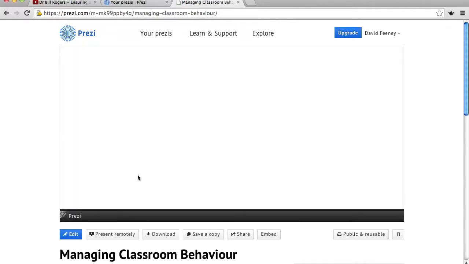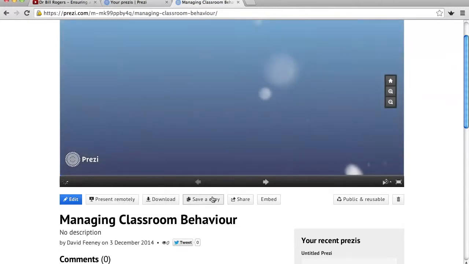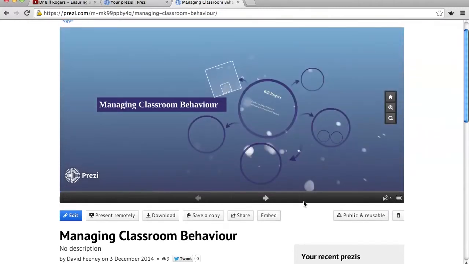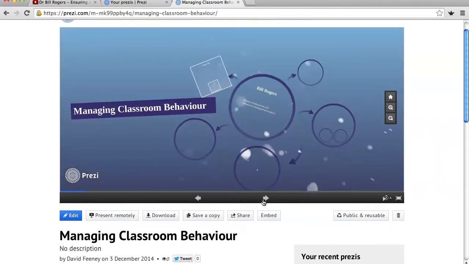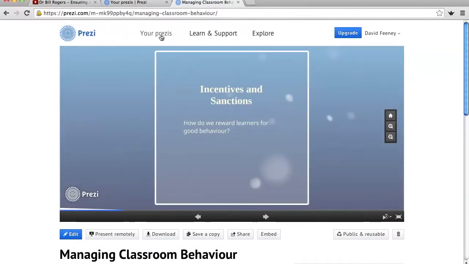back on the first page. First of all, it will give you an idea of what's going on. It's titled it for me. I might want to change that, but I'm quite happy with it at the minute. I might want to download it or save it. It's totally up to me. I might just do a quick preview of how it's going to look. But right now I'm happy with that.